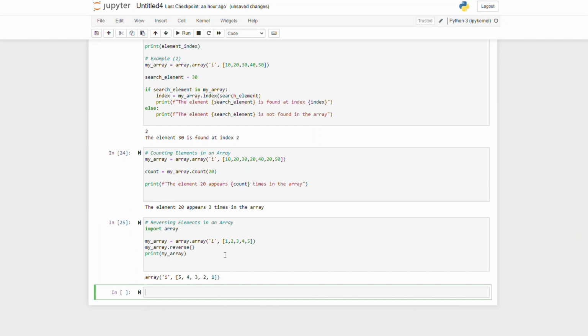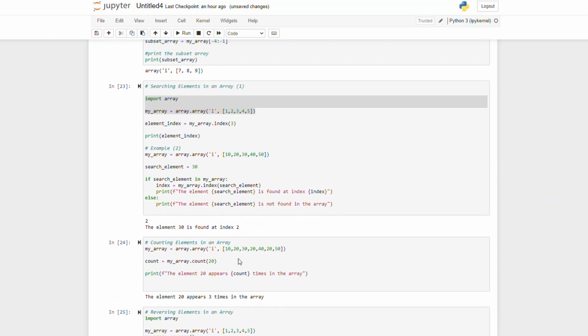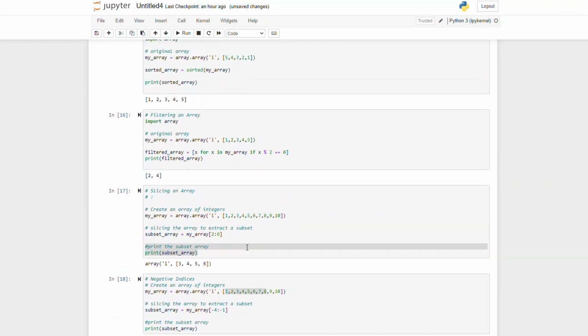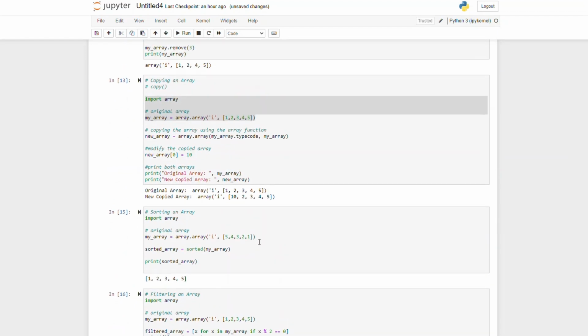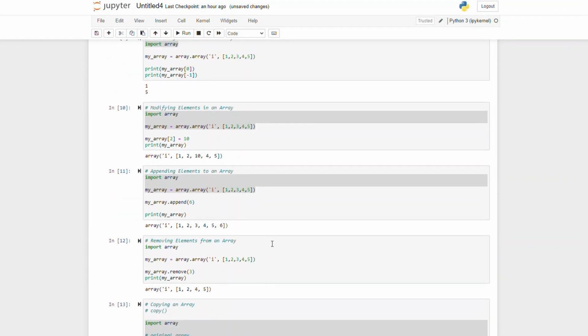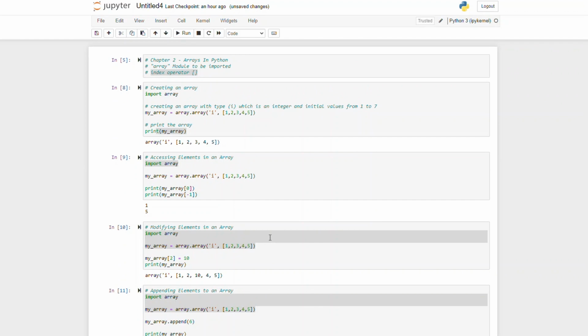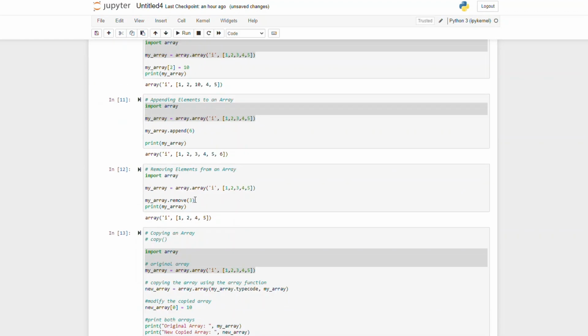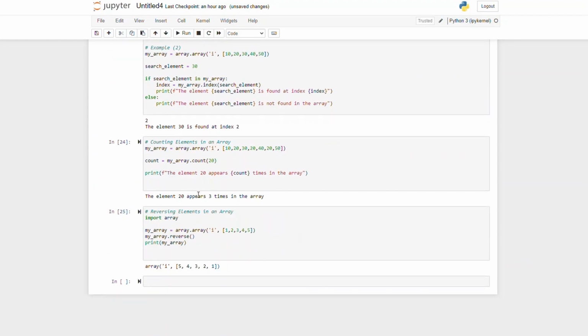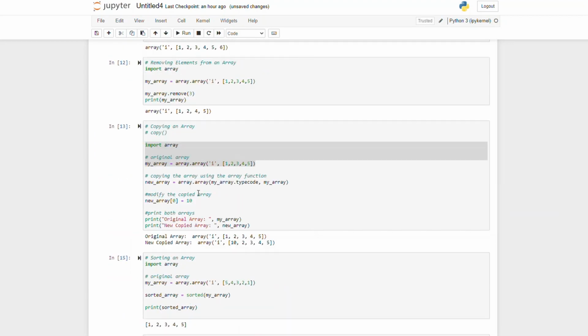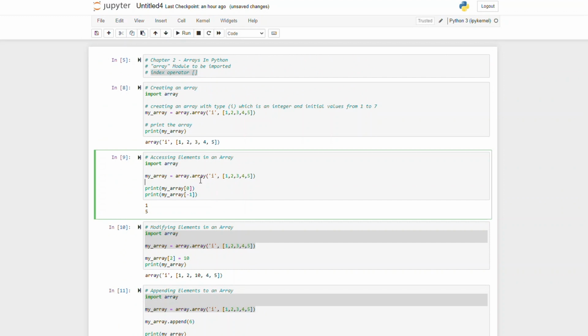Okay, let's end this lesson here. We have covered a good bit today on arrays in Python. We covered how to create, access, modify, append, remove, copy, sort, filter, slice, search, count, and reverse arrays in Python. As I said, there are tons of things you can try out in Python. Since this is a beginner level course, we won't go into more complex details. That will come later in the upcoming series.